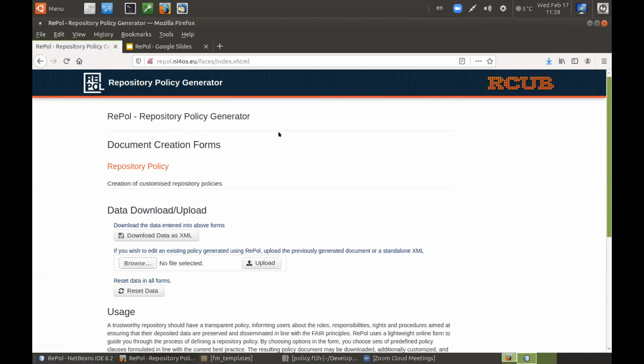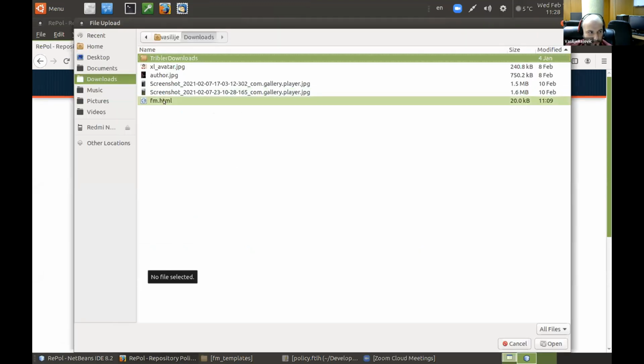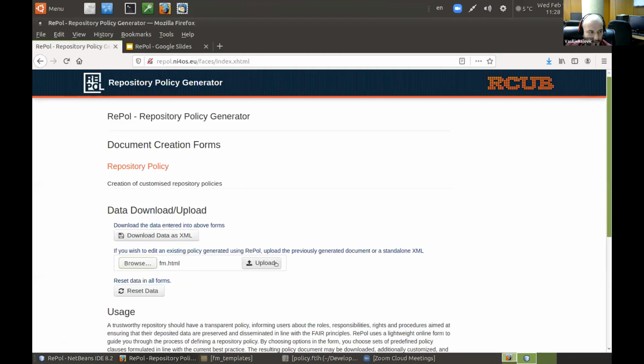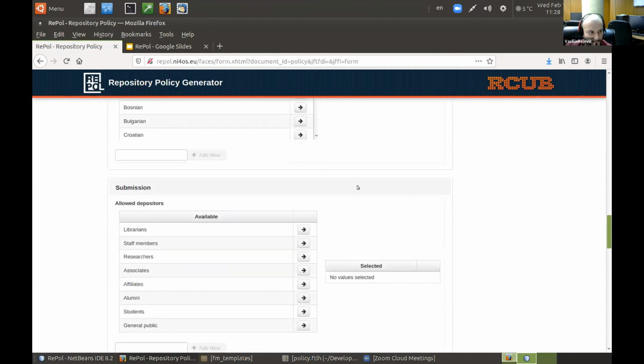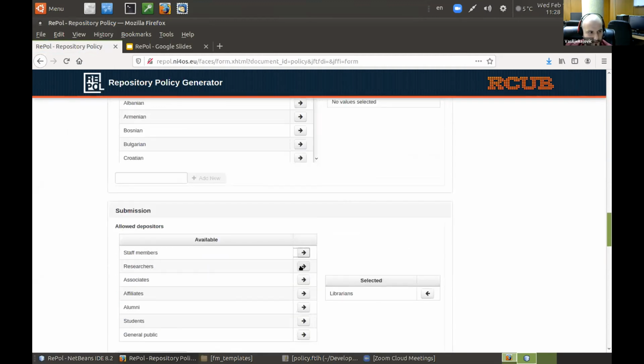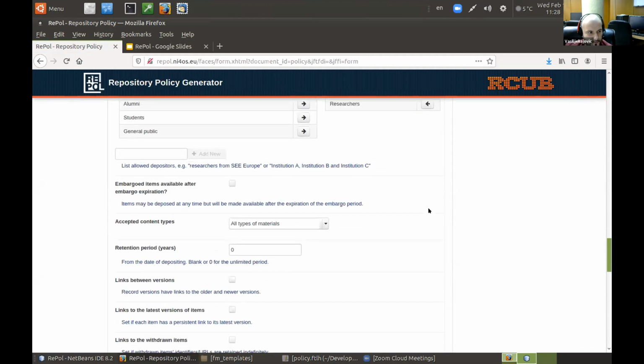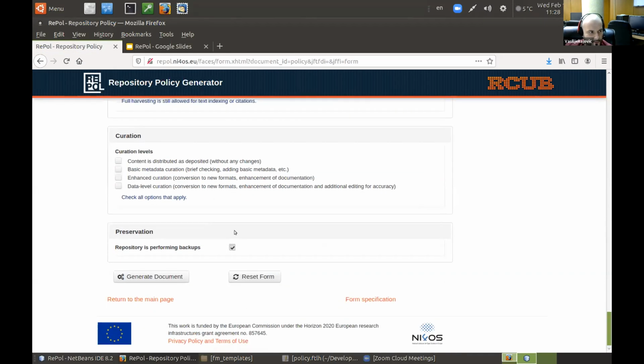It's your screen. So here are the document forms. There is only one for generating repository policy, but there can be as many as you want. This is the place where you are supposed to upload your already generated document, and it will parse all the data from it. So all the mandatory data is here. I didn't bother to make it look like something that is going to be used in real life.